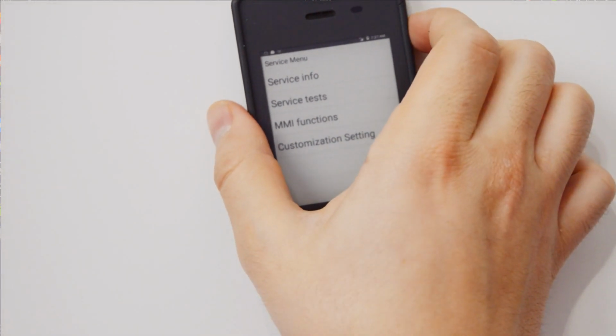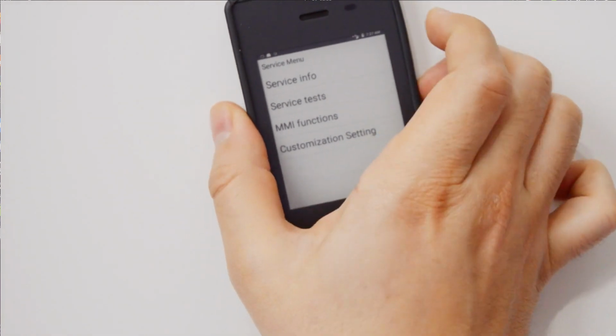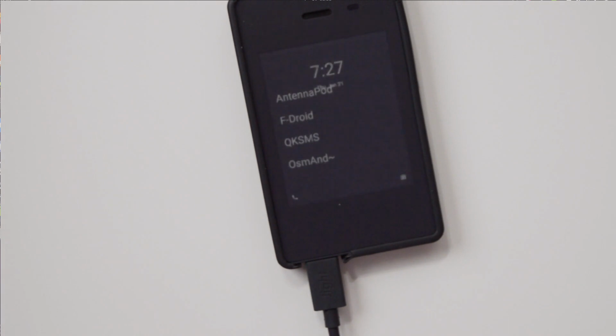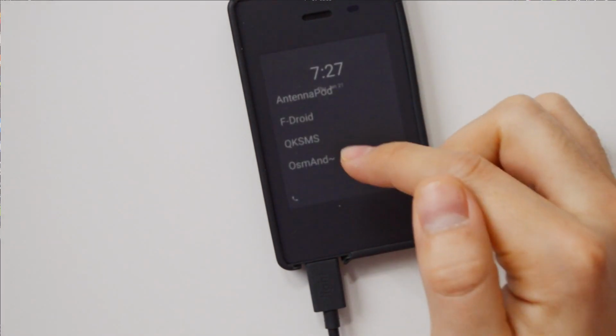Then we're going to press the shortcut for SlimLauncher. So we're going to have SlimLauncher, and boom, now I have access to all the apps that I want, or at least 5 apps, because SlimLauncher is just about 5 apps. So I have Quick SMS, F-Droid, AntennaPod, and AwesomeMan.